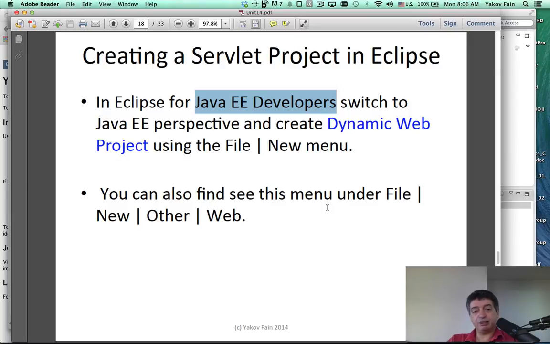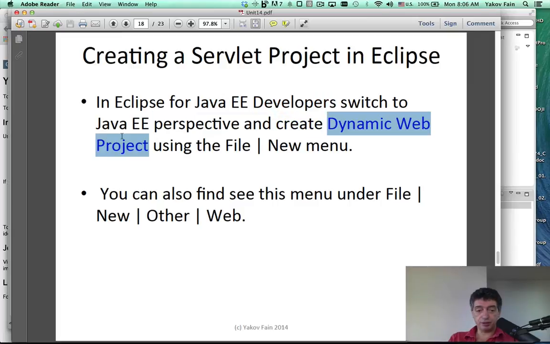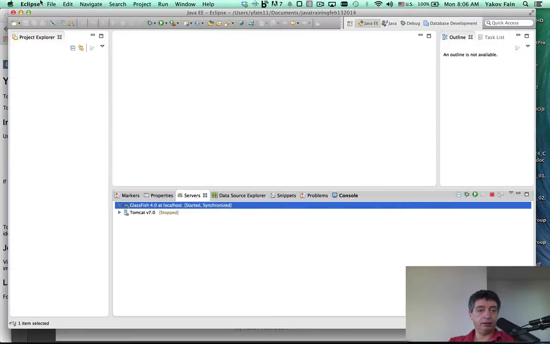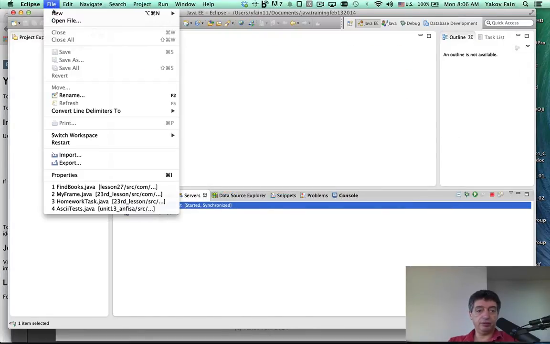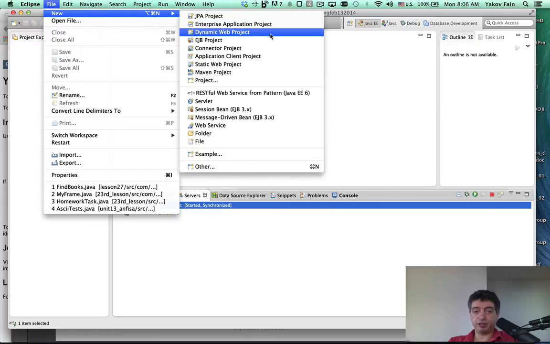Because Eclipse for Java EE developers comes stuffed with a bunch of plugins. One of them being WTP, Web Tools Platform, I believe. The one that allows you to easily create a web application, web project in particular, and it's called Dynamic Web Project. So you will go to menu File, New, and find Dynamic Web Project over there. File, New, Dynamic Web Project. If you don't see it right away, go through Other and find it there.